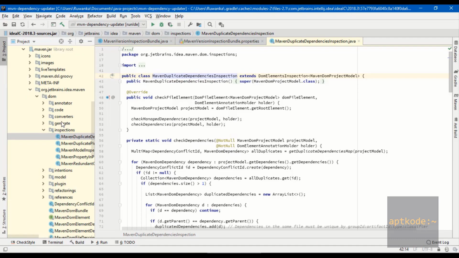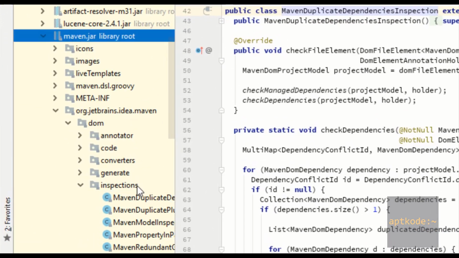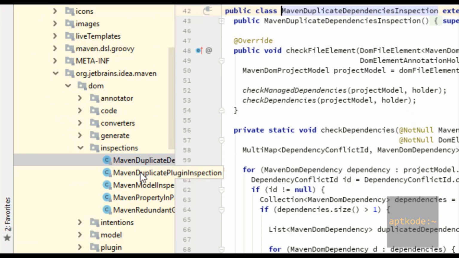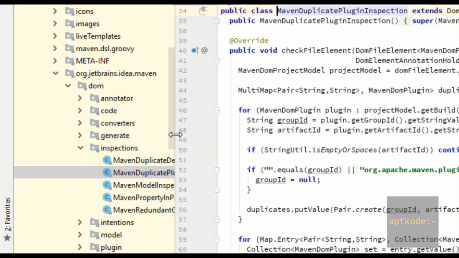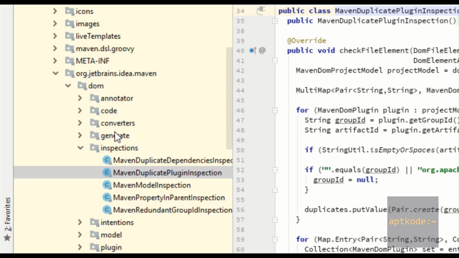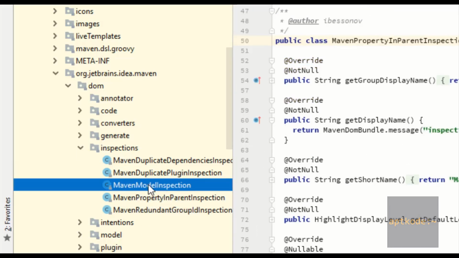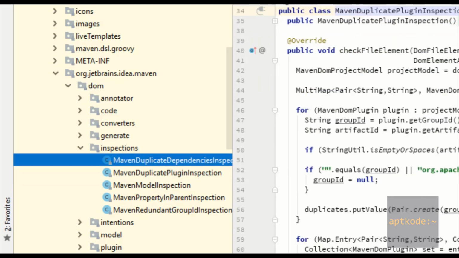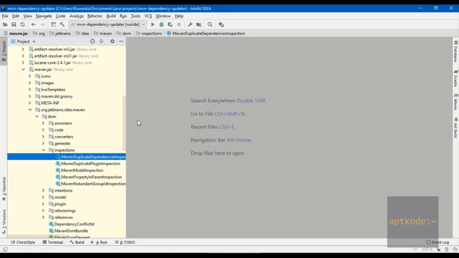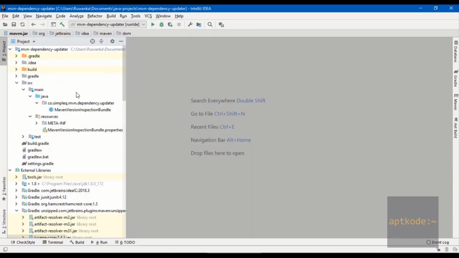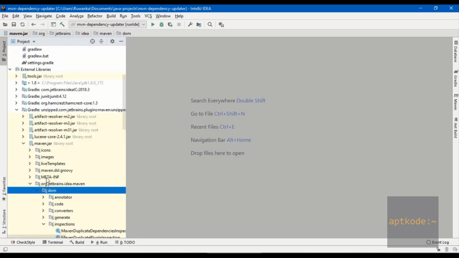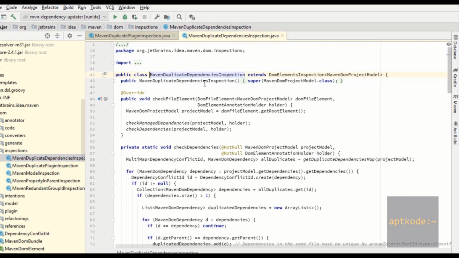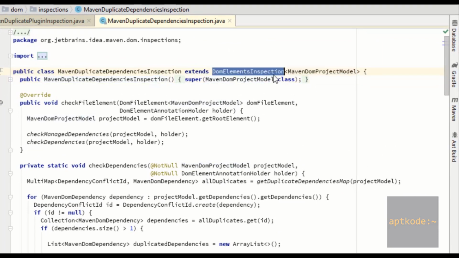Here we have this inspection in the Maven jar. So we have Maven duplicate dependency inspection, Maven duplicate plugin dependency inspection. Several inspections are there, but there's no version update one. So that's why I thought about creating this plugin, right? What we need to extend is DOM element inspection. This is the DOM element inspection base class, right?